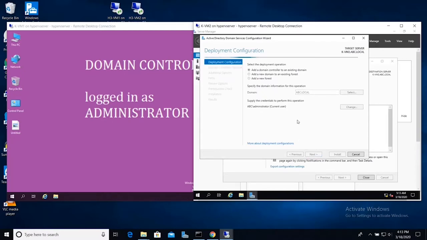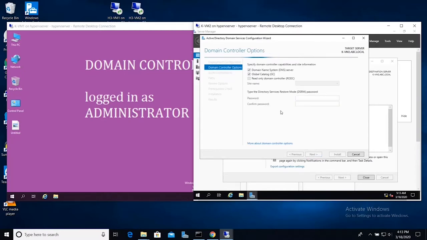Okay, and the credential must be the domain controller's administrator. And then here I'm presented with two options. One is DNS server and global catalog. Already I have a DNS server in KVM1. If you want to go with KVM2, an additional domain controller and DNS also will be created.